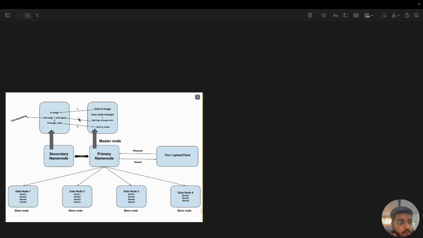As soon as it gets the edit logs, it will merge the edit logs with the base FS image, the old FS image, and it will create a new, updated FS image, the FS image checkpoint. This is the new updated FS image, and then it will send this FS image back to your primary name node. Now your primary name node has the new updated FS image.